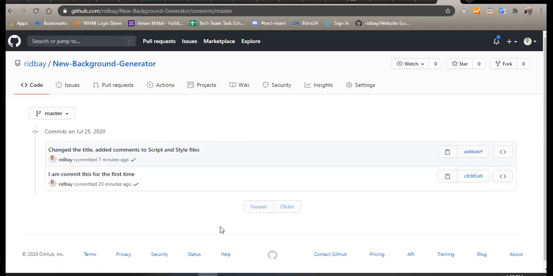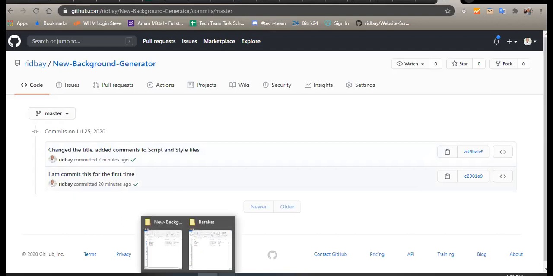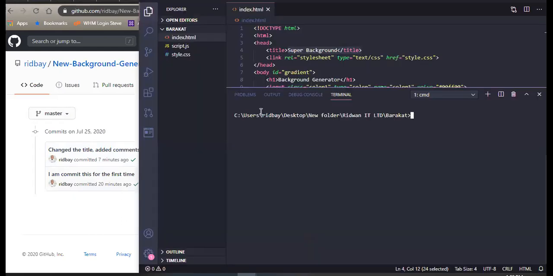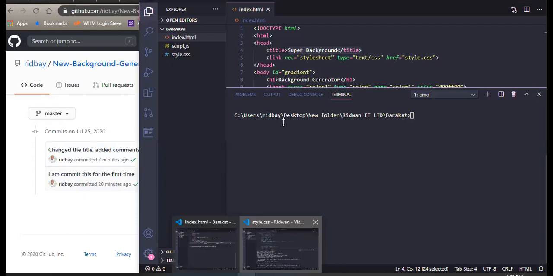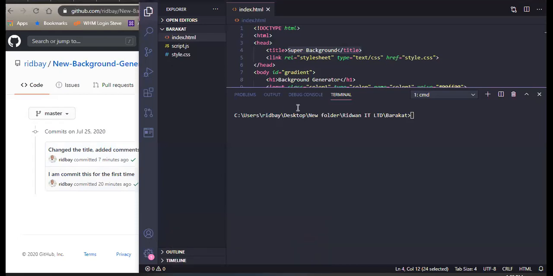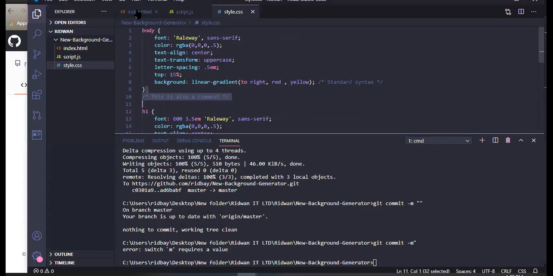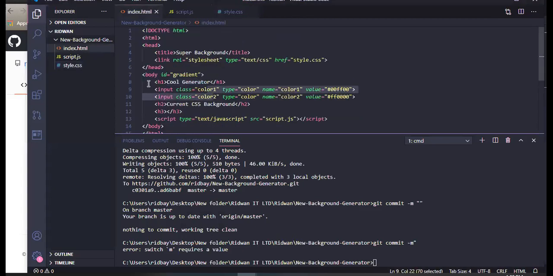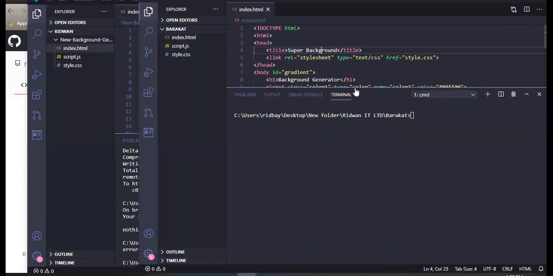So if I go back to Barakat's computer, Barakat's project, you can see this in Ridwan's project. Ridwan has actually made some changes. He has changed this H1 to code generator. But if I go back to Barakat's project, on Barakat's laptop, Barakat still has background generator there.